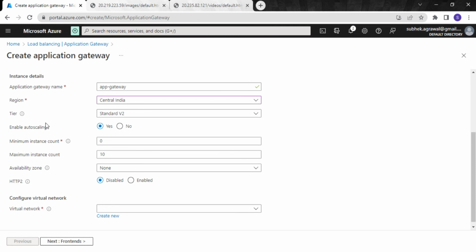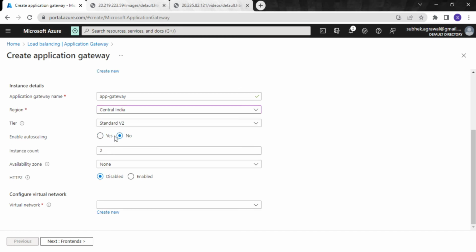Now, enable autoscaling. A few minutes back we created a subnet, the gateway subnet. If we choose autoscaling, whatever instances are going to be created will be part of the gateway subnet which we have created. I'm not using autoscaling here, so I'm choosing no. Instance count, I'll choose 1. For availability zone, we have three options: zone 1, zone 2 and zone 3. We don't want any availability zone, so I'm going with none because it's just a simple demo with HTML pages.